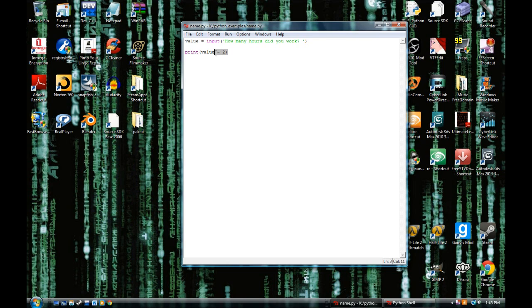So what can we do? We can call another variable, value2, equal to int, a new function, and say int of value in parentheses. Whatever number I enter will go down to here and be turned into an int, so now I can do the operation.